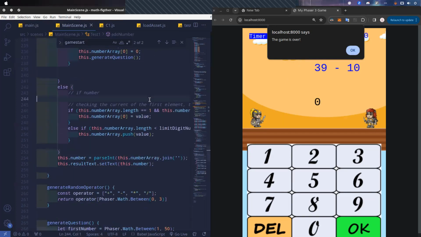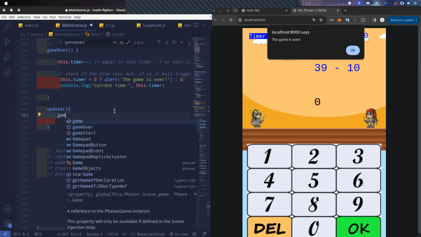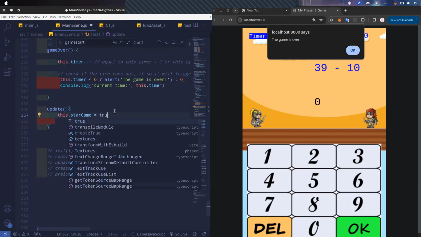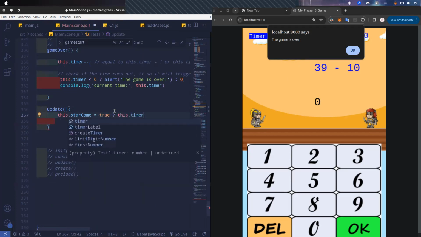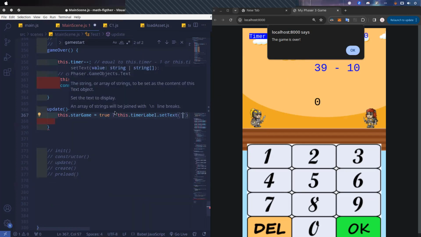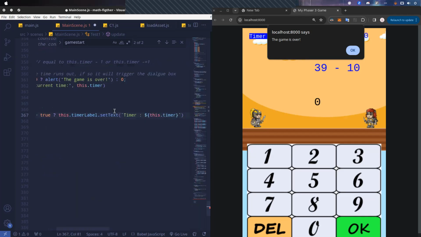Because we just want to change that, we can use update, but it's not for the game over. We just change if the game start, this game start is true, we just want this timer level dot set text, and we save timer with this timer, and if not, it's equal to 0 and it just does nothing. And let's see what will happen.